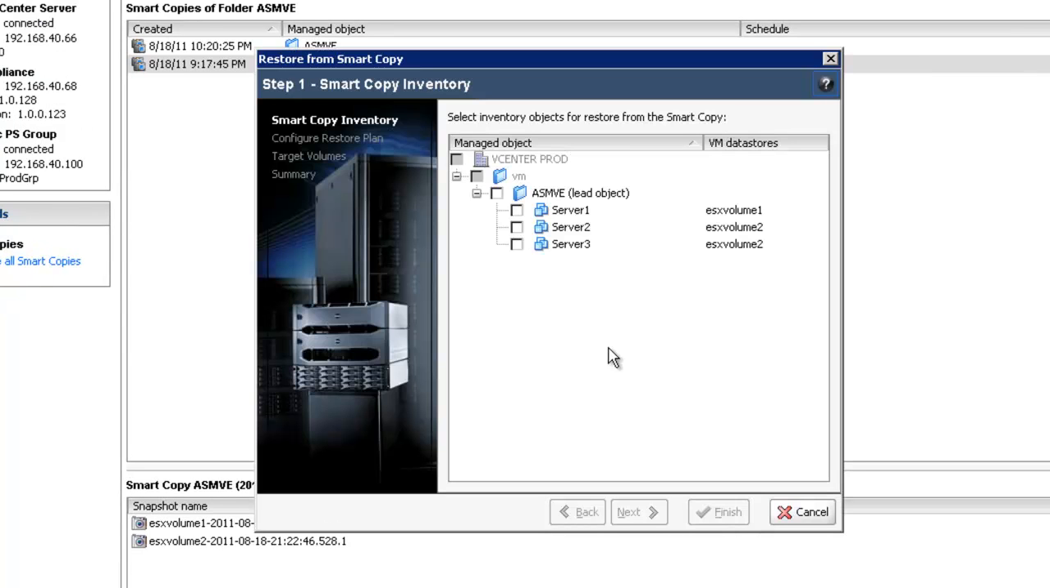The first thing I'm given is an option of which objects I want to restore. So these objects are at a virtual machine level. I can actually click on the entire folder. I can select individual virtual machines that I want. I know which data stores are going to be impacted by this. I can click on Next.